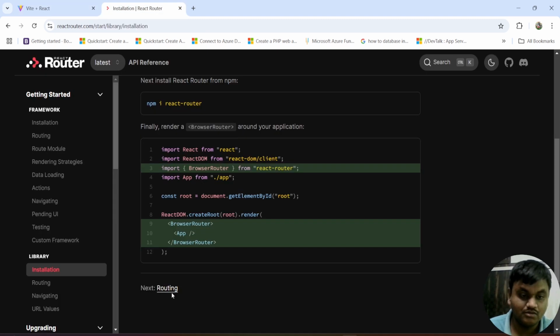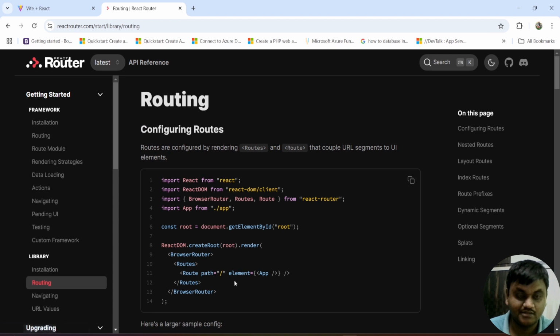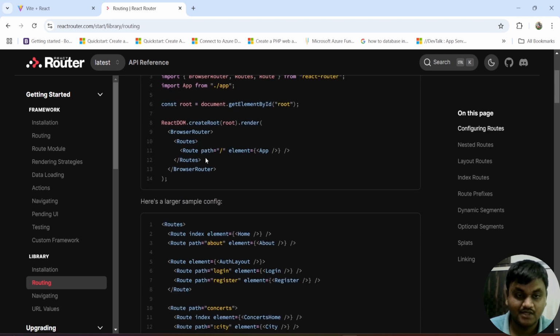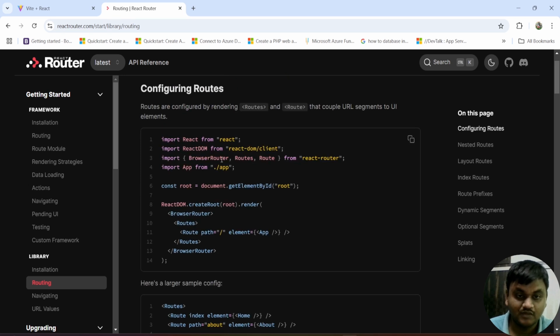If you go to the next route section, you will be able to see different kinds of routes here. One is Routes and one is Route. Routes is the parent for all the Route elements. Here we are going to configure one route for the app, another route for the login, another route for the registration. Like that, we are going to configure here.